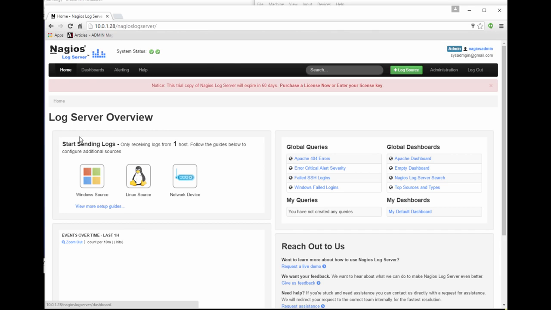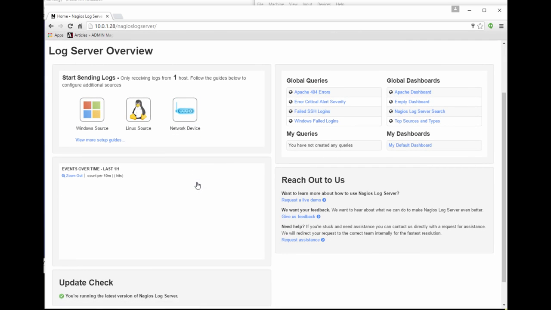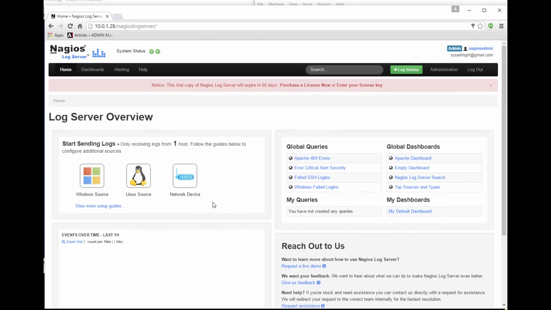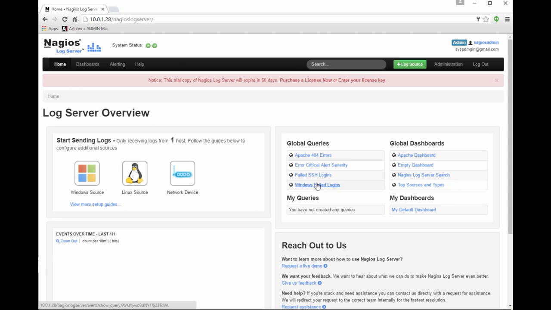It also has some basic queries that are predefined, and information on how to reach out to get more information from Nagios about this product, and the health. Now if you scroll down at the bottom, it also checks for updates. So if you want a quick update to your Nagios Log Server, you can download it from there. The updates are just as easy as the installation.